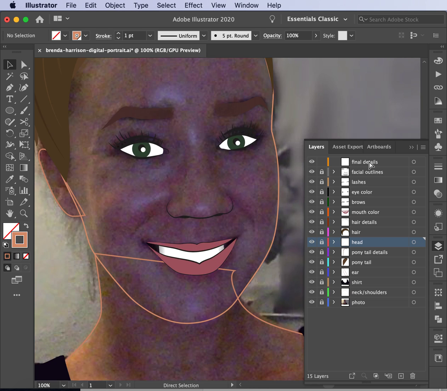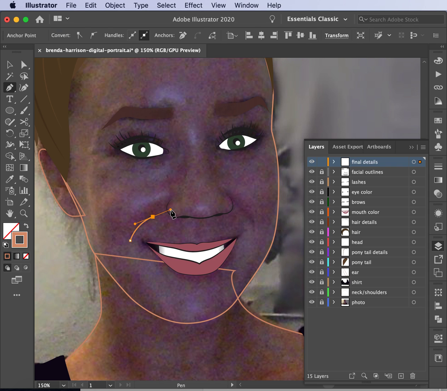Okay. Now, let's get into some more fun, fine details. Let's add in these little guys. My smile lines.